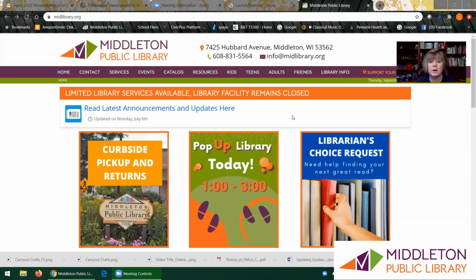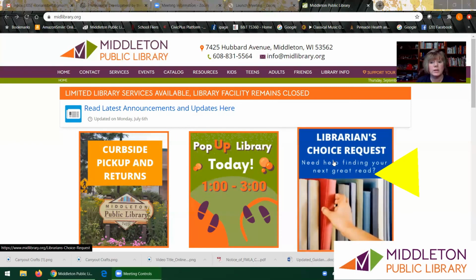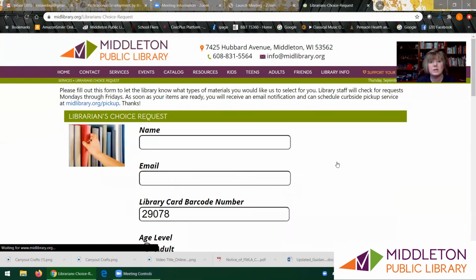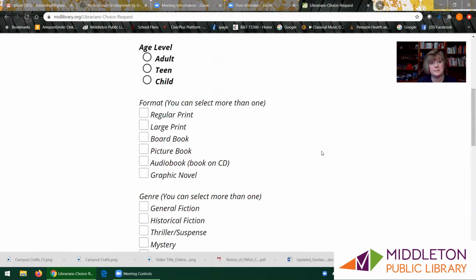But before I leave you today, I'd like to make sure you know about one more resource, and that is the Librarian's Choice Request. If you head to our homepage again at midlibrary.org, you'll see the Librarian's Choice Request button right over here on the right. Just give that a click, and it'll take you to a form to fill out. Down here in the notes, you can add specific information about the subject you're looking for, your reading level, and any sorts of materials that you are looking for. One of our librarians on staff will pull the materials from the shelves and get those all ready for you to pick up via our curbside service.